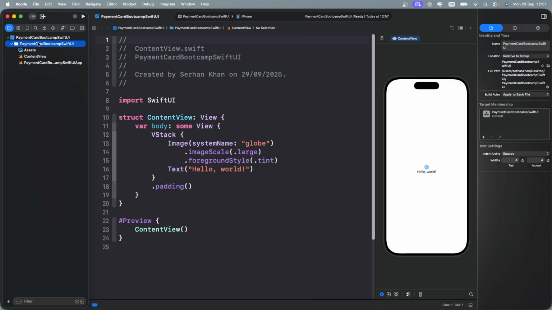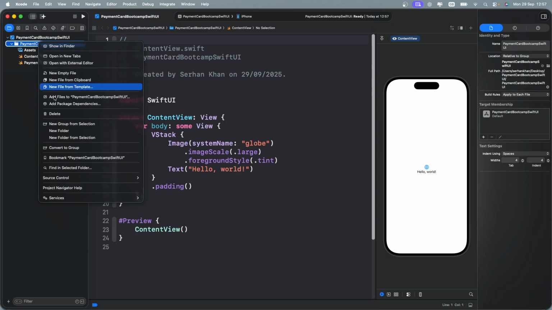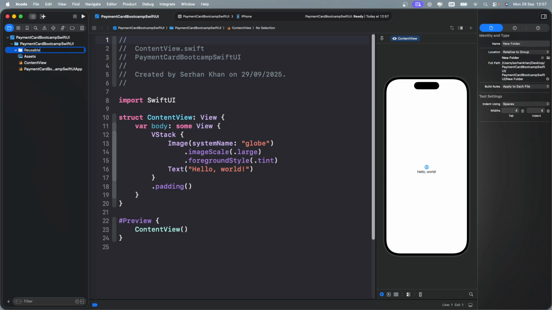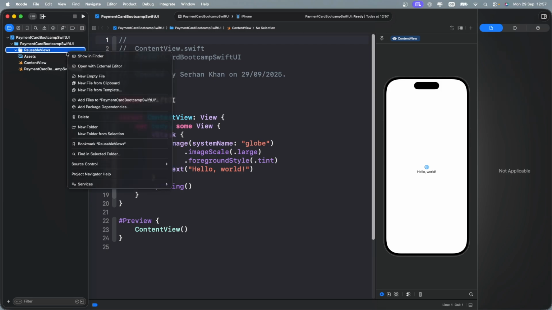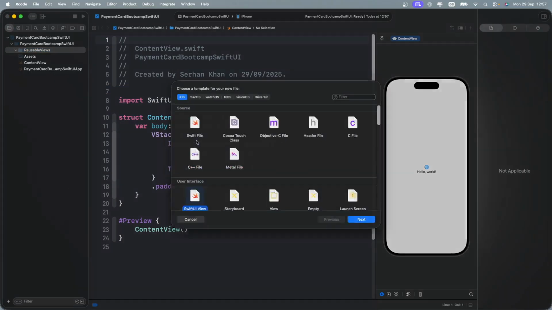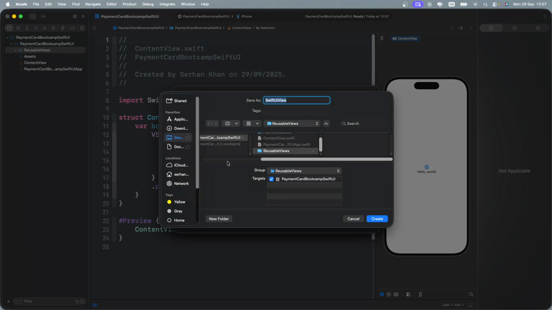So without further ado, I would like to mention that we are going to use a custom text field for this specific example, where a user will be able to enter their card number, card name, CVV, expiry dates, and so on. I like being organized, so I'm going to create a new folder for these child views. Let's create a new folder and name it reusable views. We are going to create a new file from the template. It's going to be a SwiftUI file, and we are going to name it custom text field.